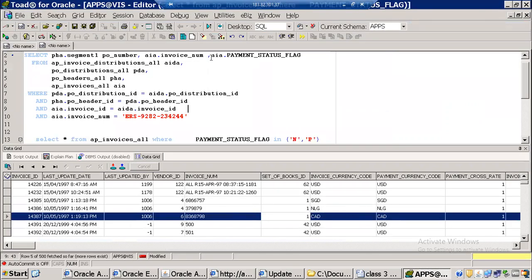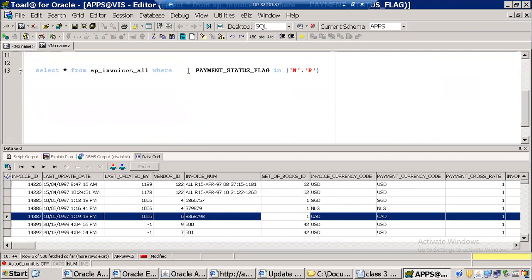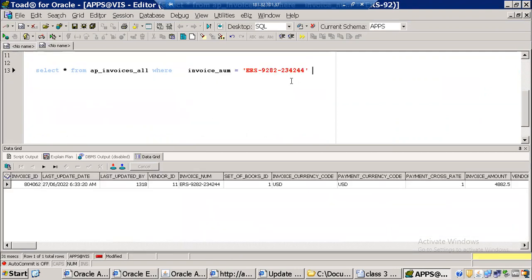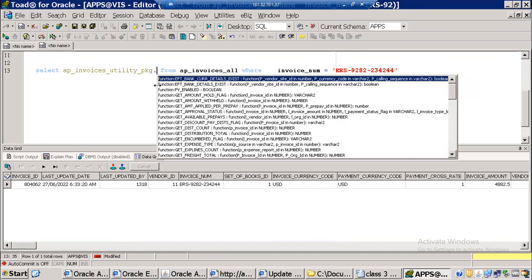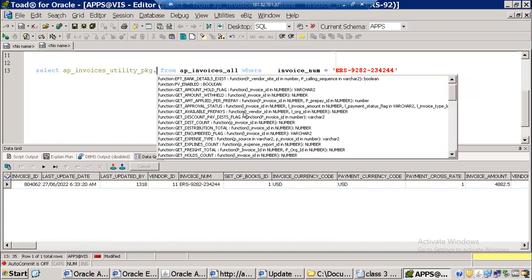So here itself I am taking, or else I'll take here, okay. Instead of star, I am taking AP invoices utility PKG. So this is the package given by Oracle. AP invoices utility package. Dot. If you press dot, it will give you all the available procedures and functions inside of it. See, there are so many functions. It's a very big package.